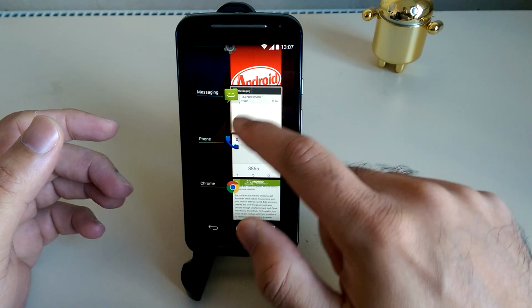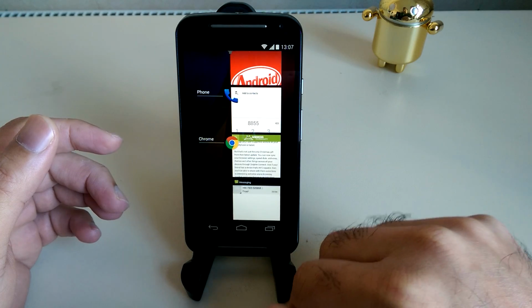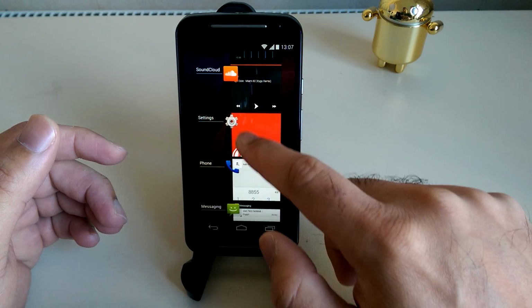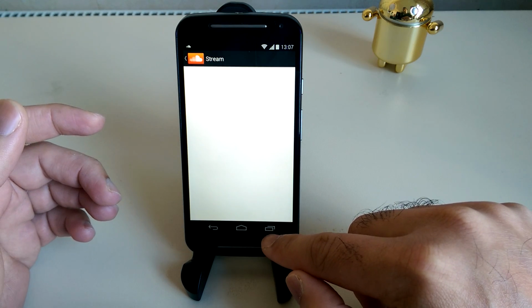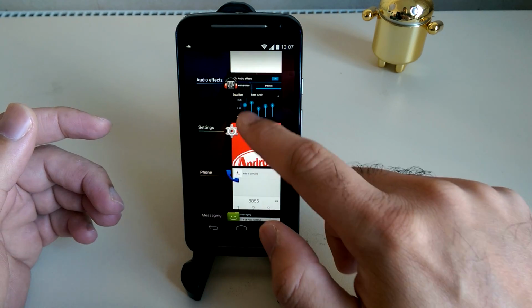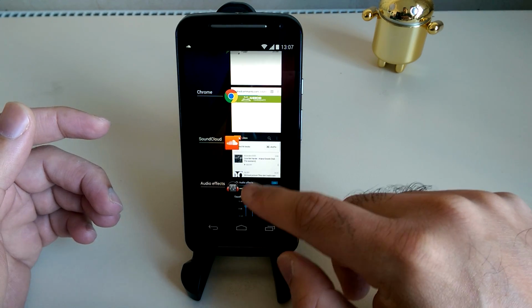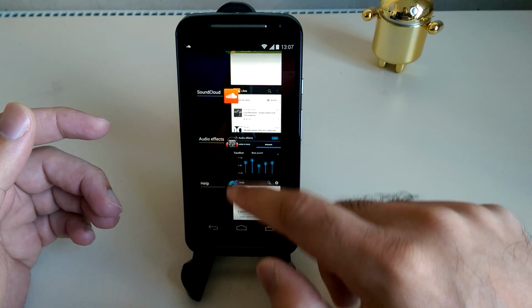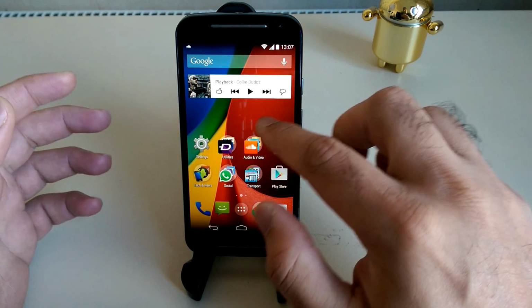Going on to multitasking again, you can switch between apps really quickly, and there is apparently no lag whatsoever. You can switch between apps fairly fast, and it's not a bad experience at all. For a phone which is, like I said, less than 150 quid, I personally think it's a very good deal, and Motorola have done a really good job.